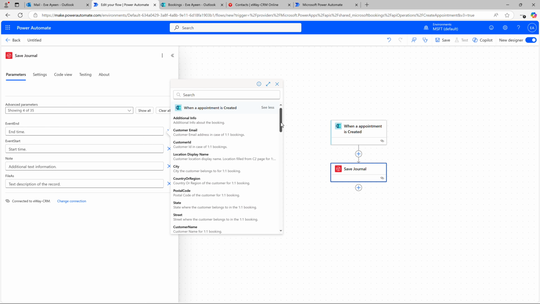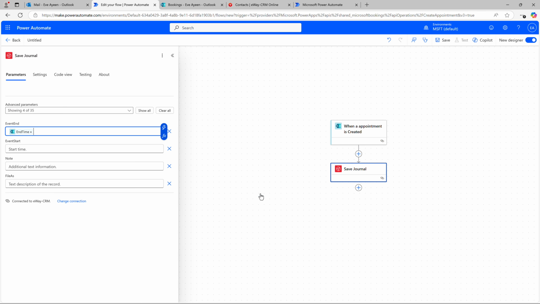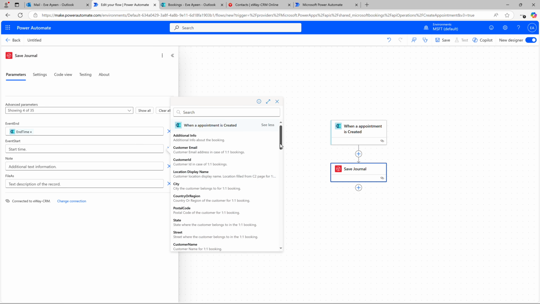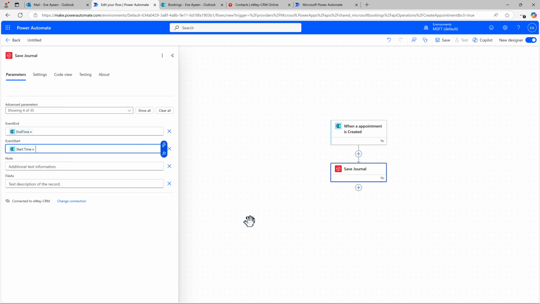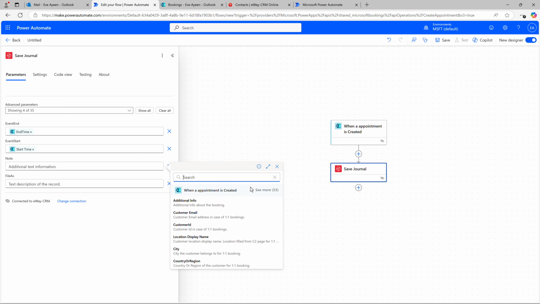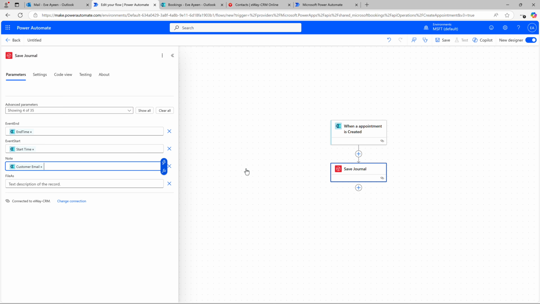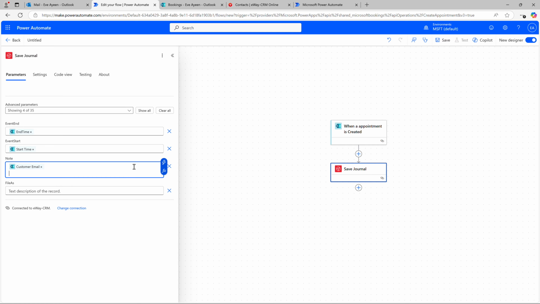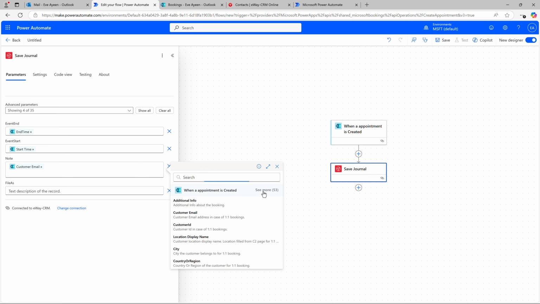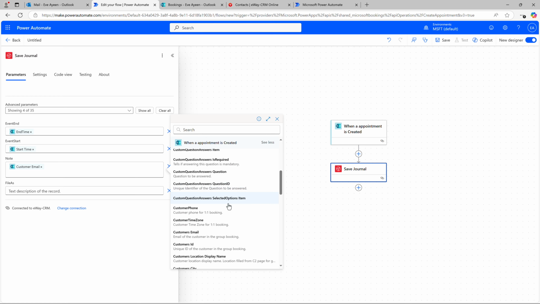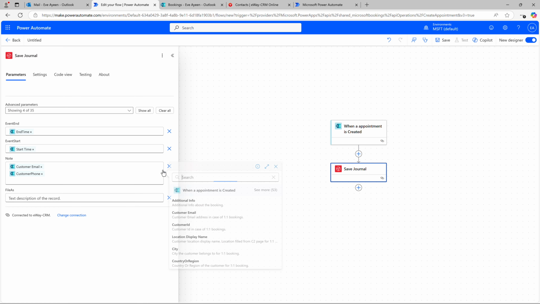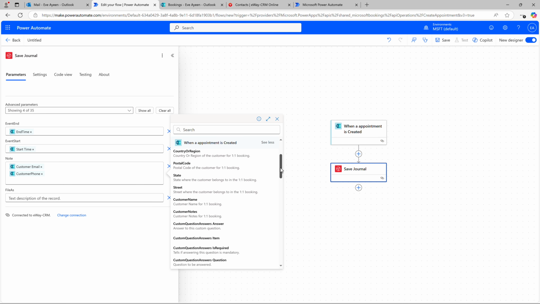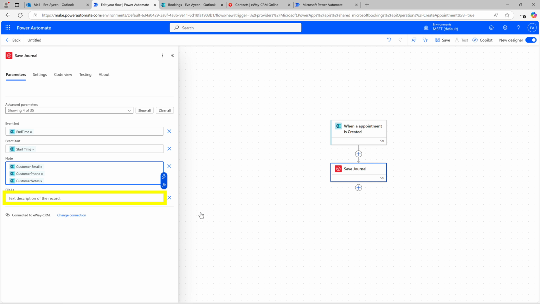In eWay-CRM's Event End, we insert End Time. In Event Start, we insert Start Time. For the note, we insert details. Let's start with customer email. Then hit Enter and add something else. Customer phone might be useful, and maybe also customer notes. For the title, we create a concatenated query and type meeting with and add customer name.